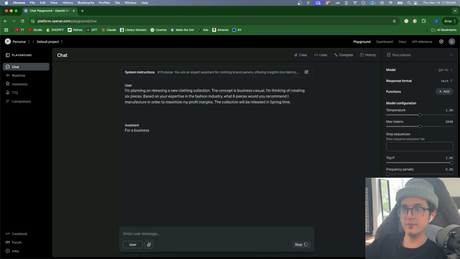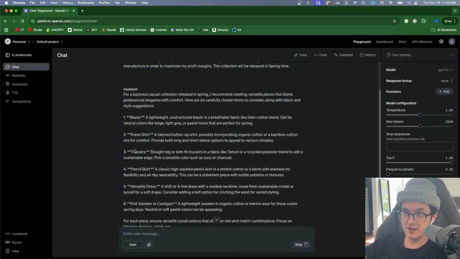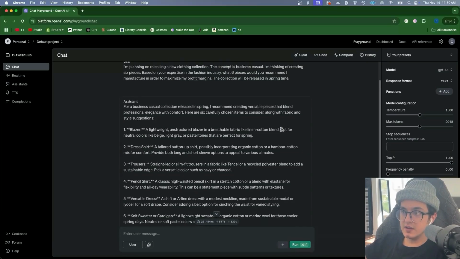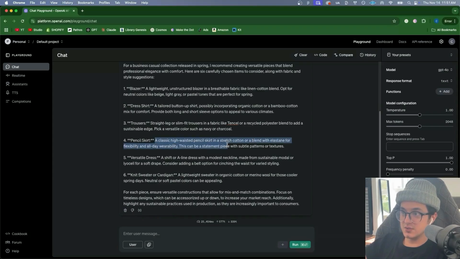Press Command Return. Okay, so this is now giving me 5 similar items. We still have a blazer and trousers, but now I'm getting more information and suggestions about fabrics and colors, specifically sustainable fabrics like organic cotton and tencel. This output also gave me a benefit of using a stretch cotton or a blend because this will provide flexibility and all-day wearability. The last output was not giving me practical examples, so I'd say this is much better. This output is giving me suggestions about the actual design elements, like the neckline of the garment.